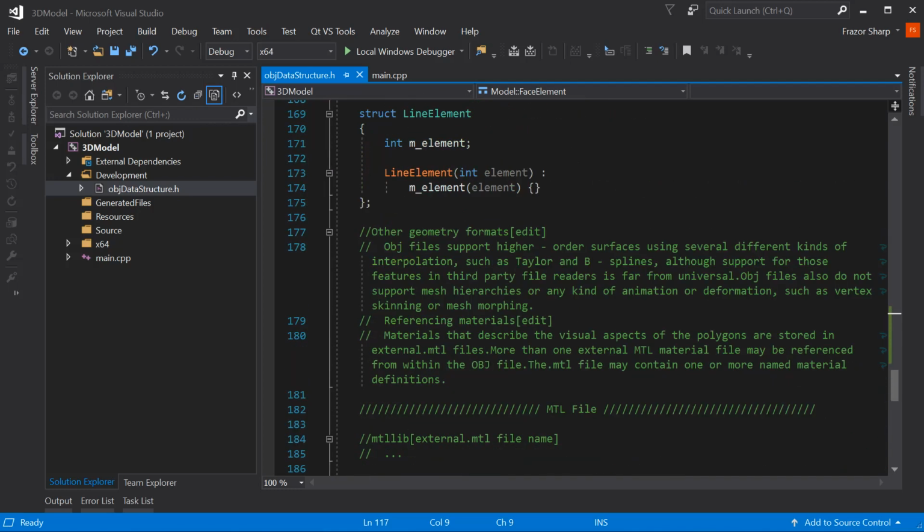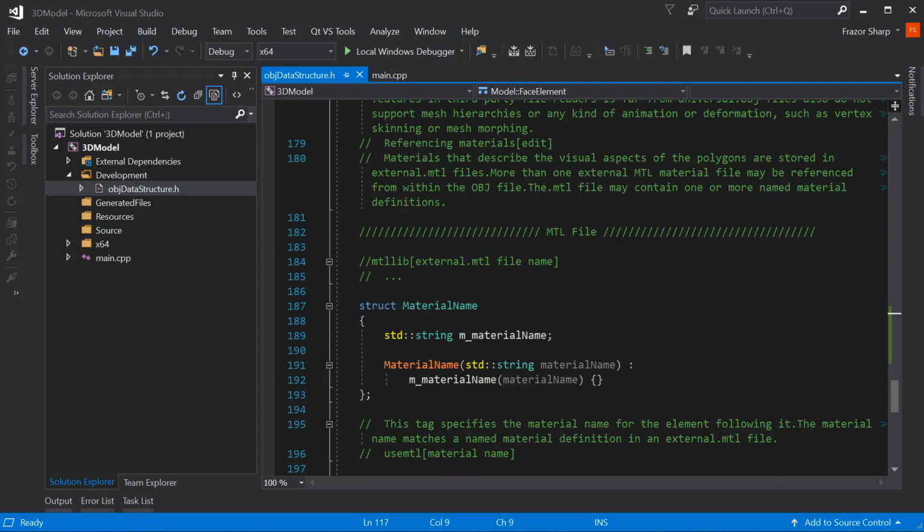Line element, blah blah blah, other geometry formats. Skinning, morphing, referencing materials list. Okay, we got to the materials list, haven't we? Features, universal, yeah. Do not support mesh hierarchies of any kind of animation. Yeah, okay, that's just referencing materials. Edit. Okay, did we get the materials? Oh, yes, we are getting the materials now.